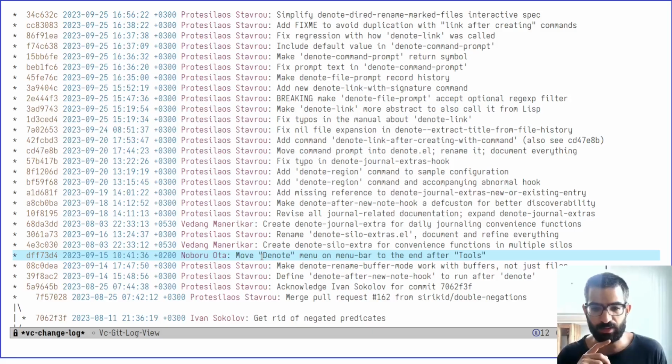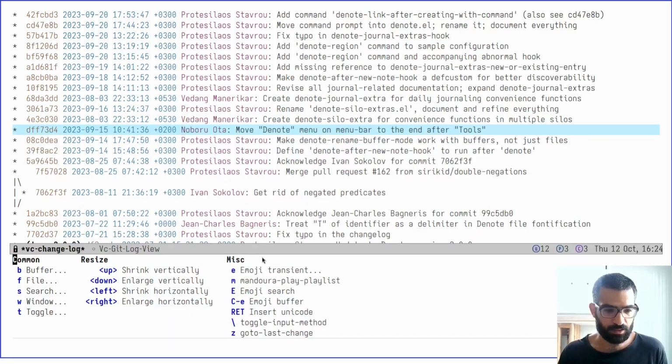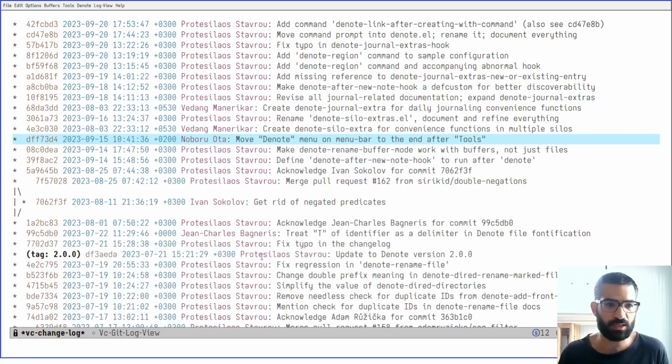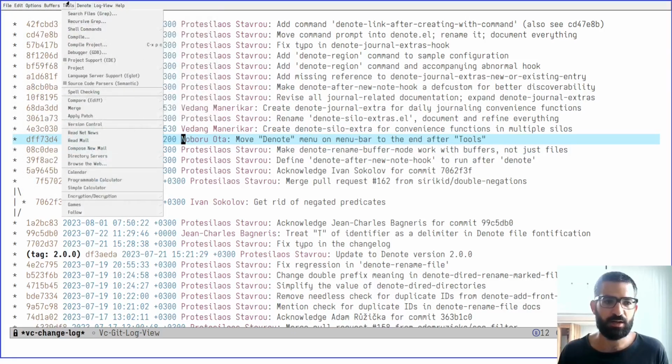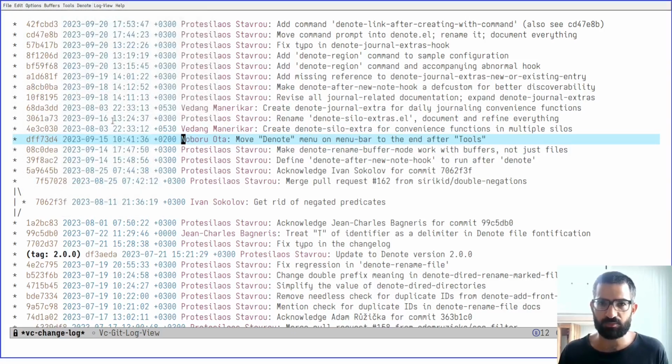Noboru has contributed many times to Denote. In this case, it was about the menu bar. Let me take a step back. In the previous version of Denote, version 2.0, I introduced a menu bar so that you can discover some of the main points of entry through the menu bar, by clicking here. And the context menu as well. If you use context-menu-mode, right click and you get to see Denote over there.